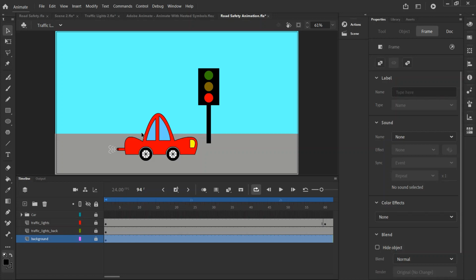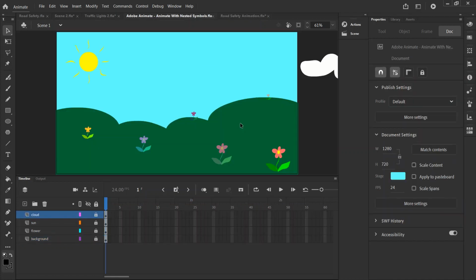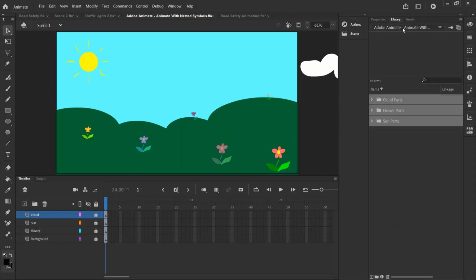Now I need to open that file, Animate with Nested Symbols, and I've got it open here. Okay, so you need it open, and this is what it looks like, just to remind you. We've got these assets here in the library, and we've got them in 3 folders. Now we're going to copy these 3 folders into our road safety animation. These 3 folders contain all of the symbols we've used in this animation.